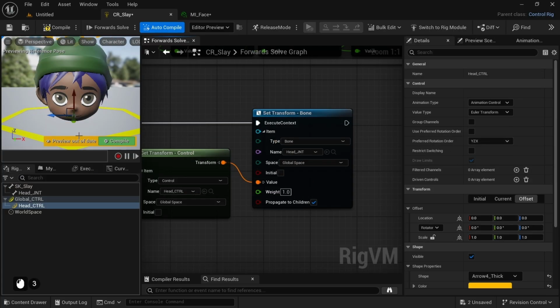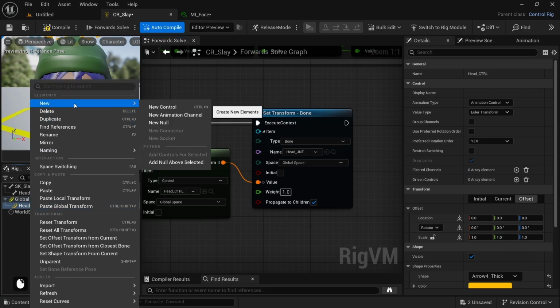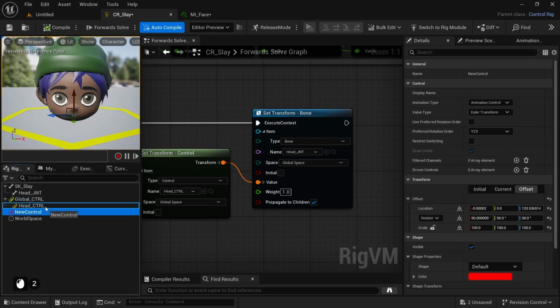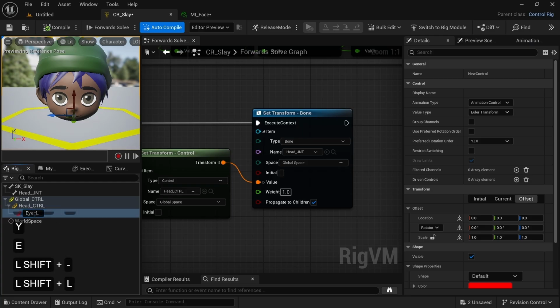We're now ready to create some FK controllers for our pupils. Let's right-click on the head controller and create a new control. Then place it under the head controller and name it IL controller.